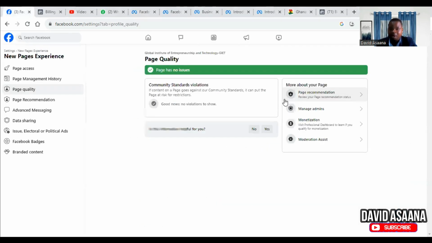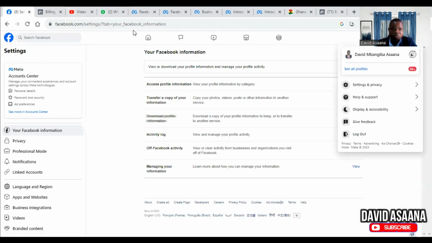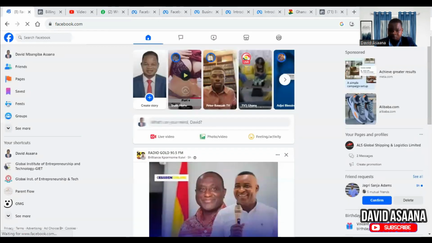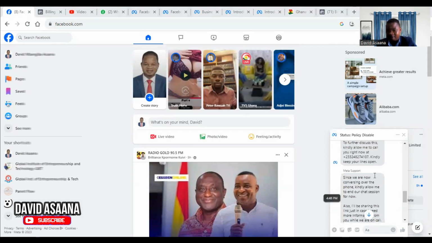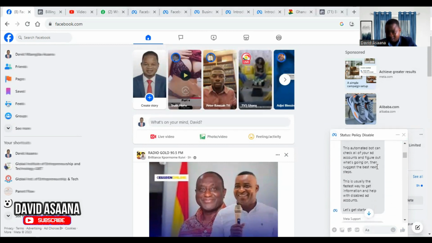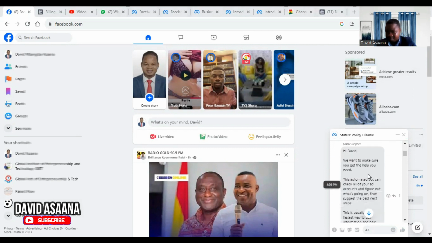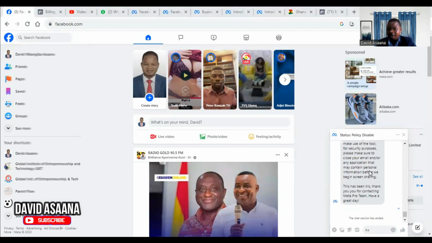So let me just show you an example of what I had here. It will take you to the page and open the messenger. It's a bit slow, but it's opening. Very good. As you can see, I had contact with the Facebook Meta support team. The person contacted me, we spoke in detail, and I was able to describe my problem, and she has been able to help me. She has escalated it to the internal team.